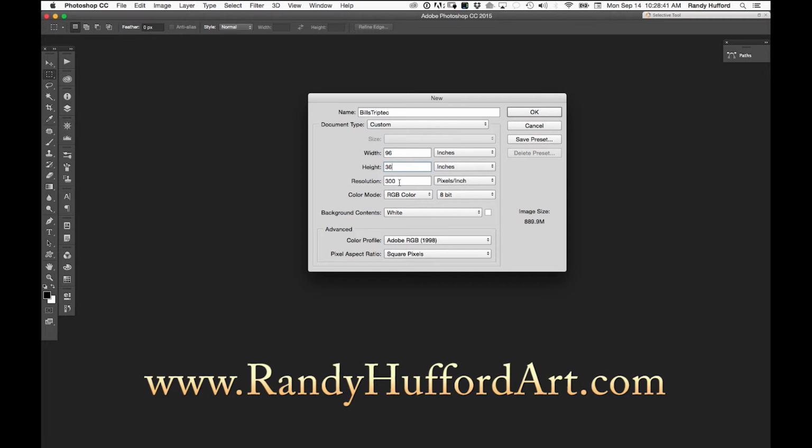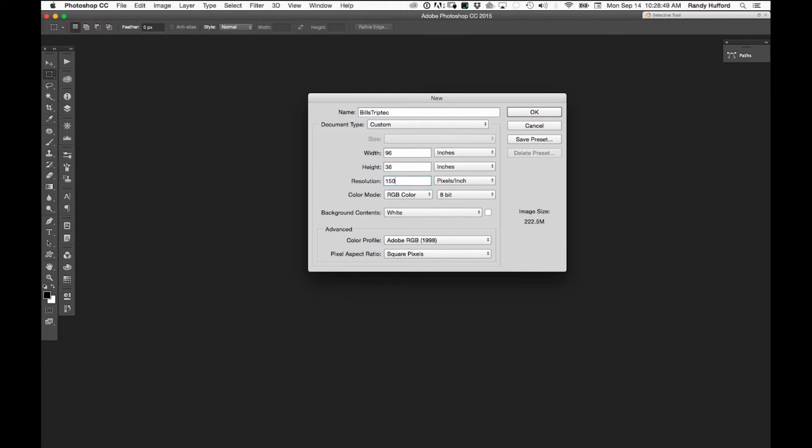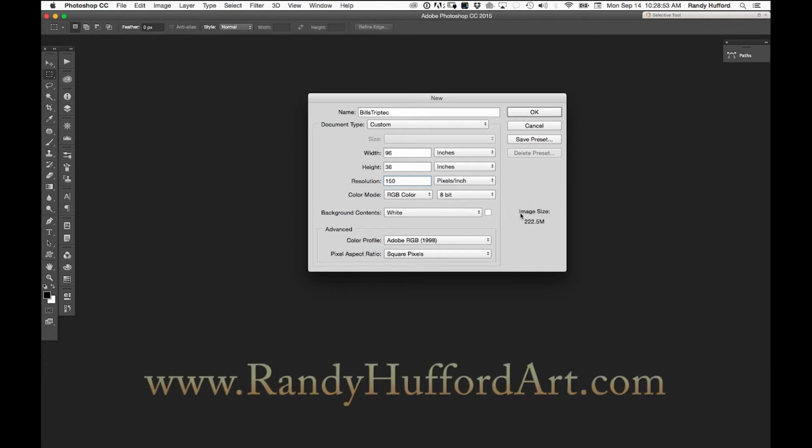But since this is such a large file, we know for a fact we could build these at 100, 125, or 150 res. So if we build it at 150 resolution, we have a 222 megabyte file, which is a little bit more manageable. If I build it at the recommended 300, it's almost 1 gigabyte already, and then when we start adding layers, the thing's going to be 2 or 3 gigabytes, and it's going to be too large for the customer to use. So I'm going to build this one out.